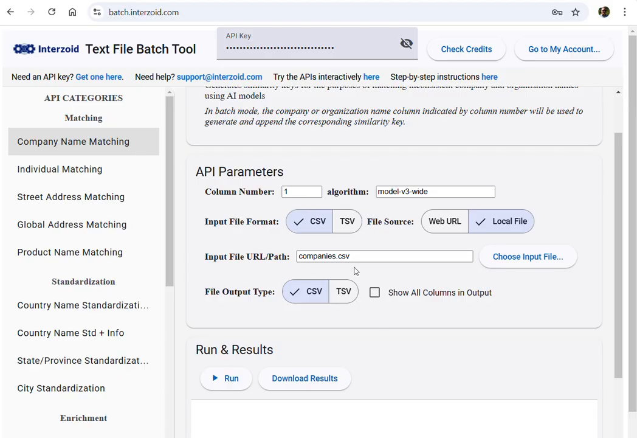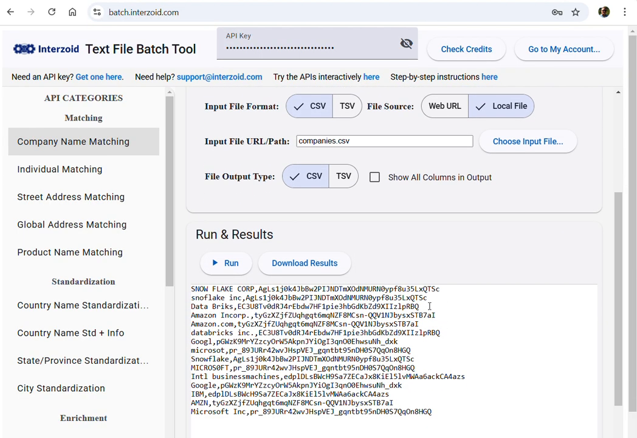We've chosen the API, the file, and the column number we're going to use as the basis for our matching. Click Run. Give it a second on the parallel processing platform. And for each one of these records, the API was called and a similarity key was generated. So you can see Snowflake here in different forms generated the same similarity key. Same with Amazon, different versions of Google, all the same similarity key. IBM, the same, International Business Machines.